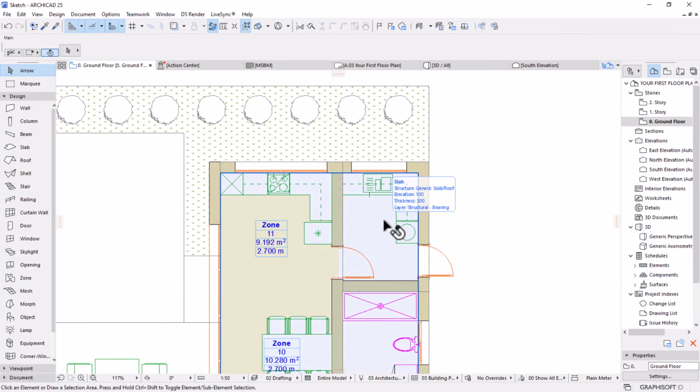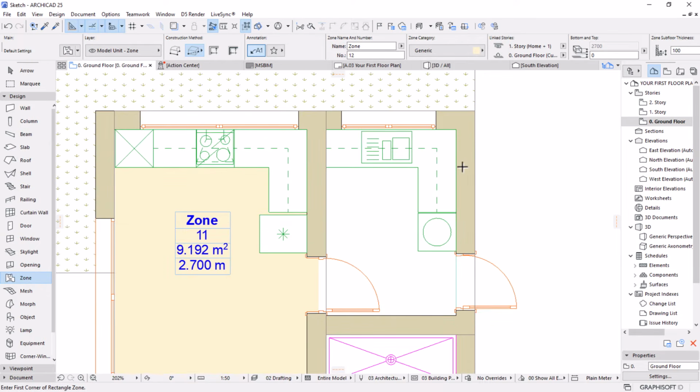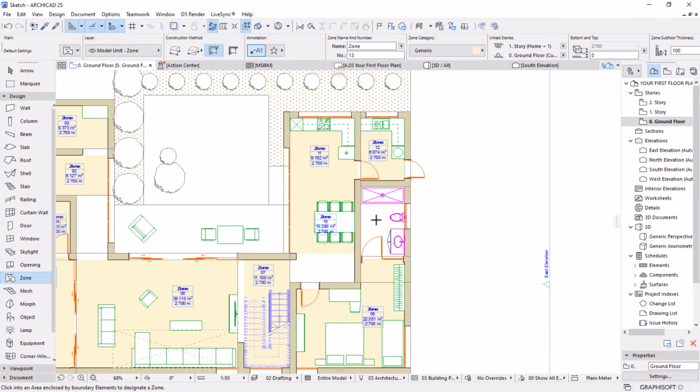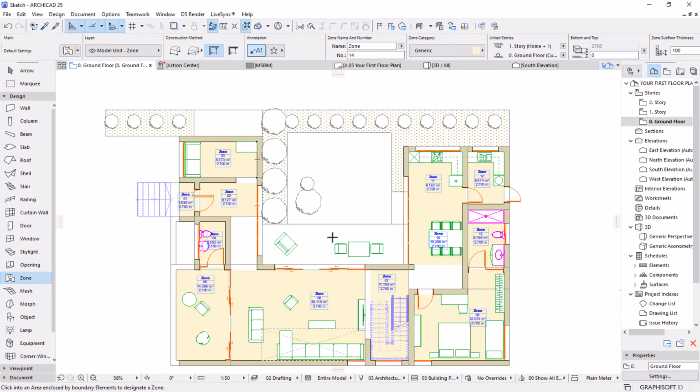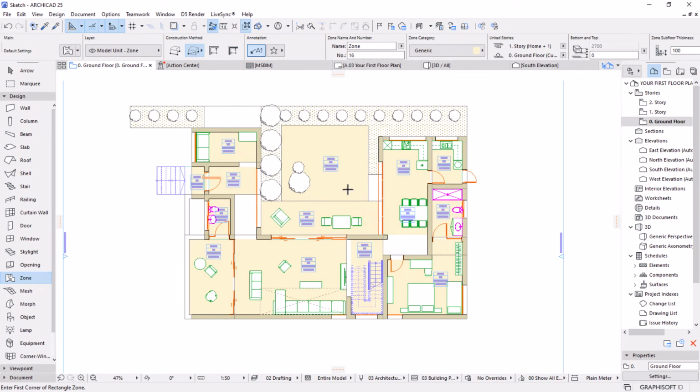I'll hit W to repeat the previous command. This one is enclosed. I'll go with the inner edge, then click inside the space, then place the label just like that for the bathroom. Okay, so I think we also have the outdoor spaces. For this one we're going to use the rectangle, place it here, and then we have this one as well there. Perfect.